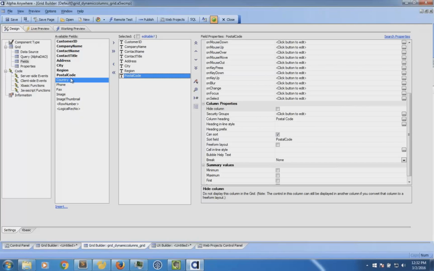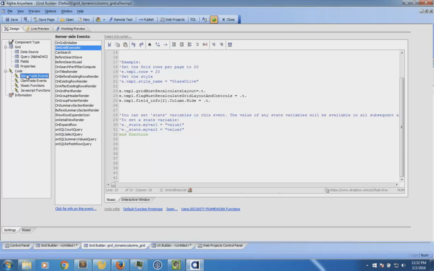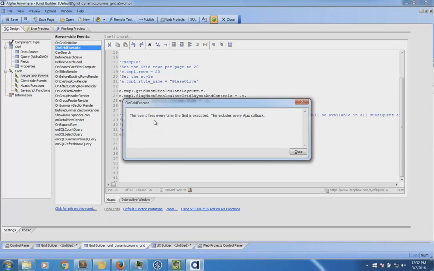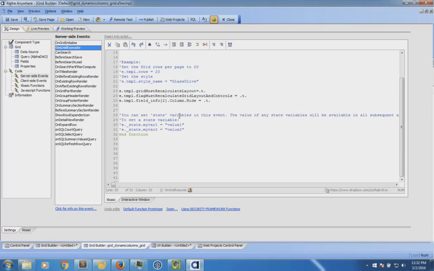I have a grid here, and in my grid I have specific server-side events. I have a whole series of different events that occur on this grid, and these are your hooks to put in code to modify how the grid works. In this particular set, the on-grid execute, and if you're ever curious what these events do, just click on this little line down here, click for info. You'll notice this event fires every time the grid is executed. This includes every AJAX callback, which is very handy for many reasons.